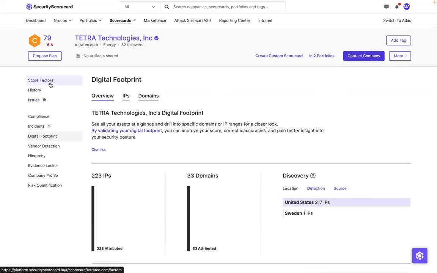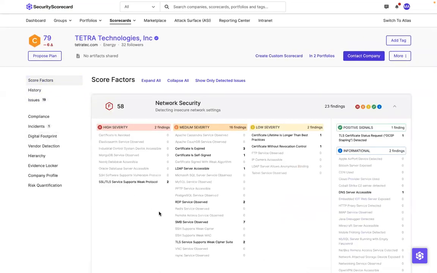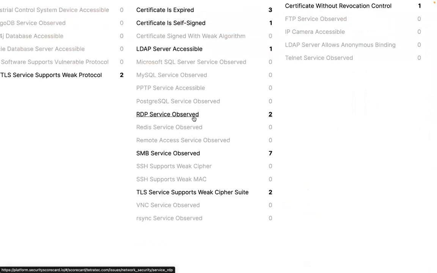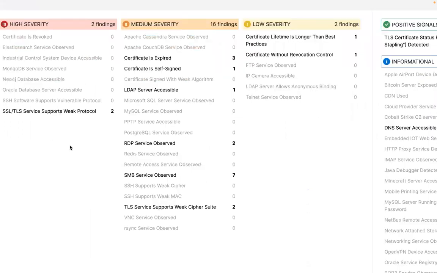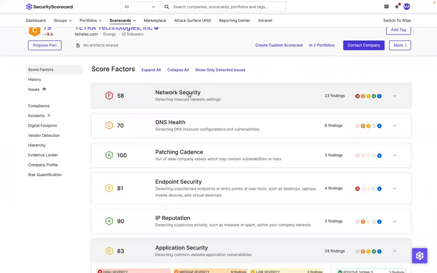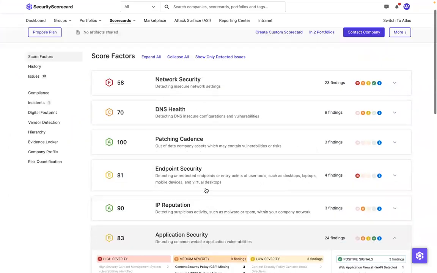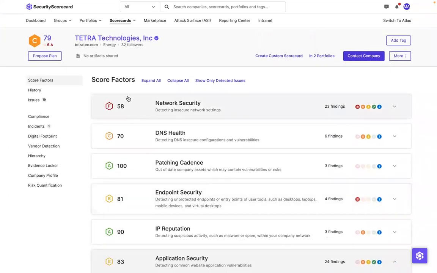Against this list of IPs and domains, we find those issues and problems, such as certificate problems, LDAP servers being exposed to the internet, remote desktop protocol, a favorite way for ransomware attackers to get into organizations. These issues could go across categories such as network security, DNS, patching, endpoint update cadences, active malware infections, website security, and more.